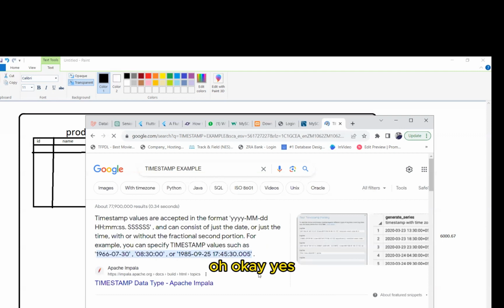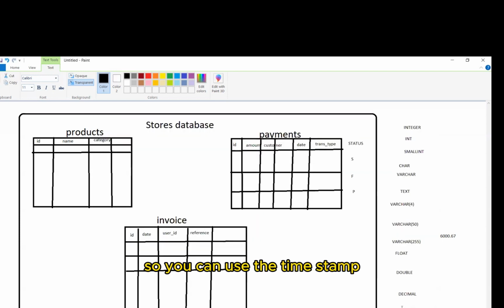So it's a timestamp. You can use the timestamp; it's also part of the dates. The next one is just time. The next one is year. So for now, these are the things that we look at.